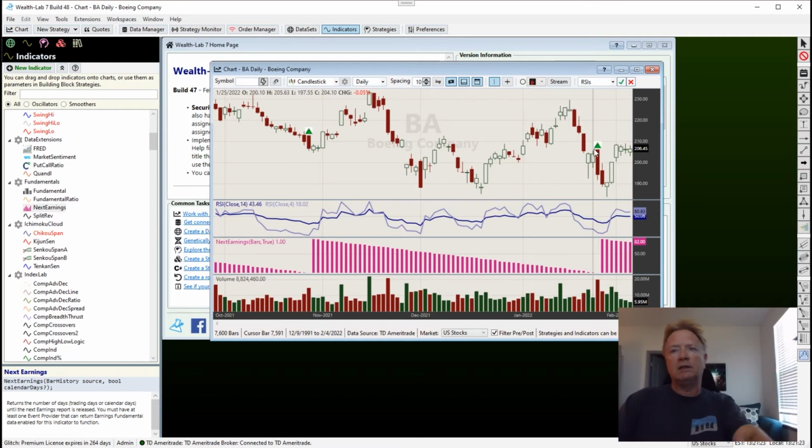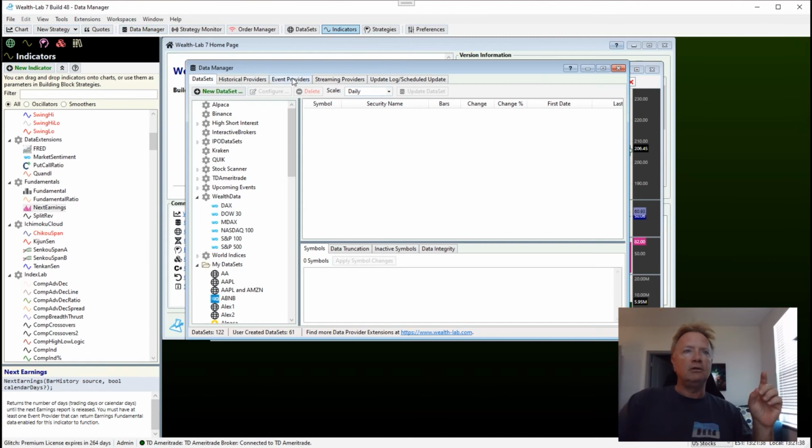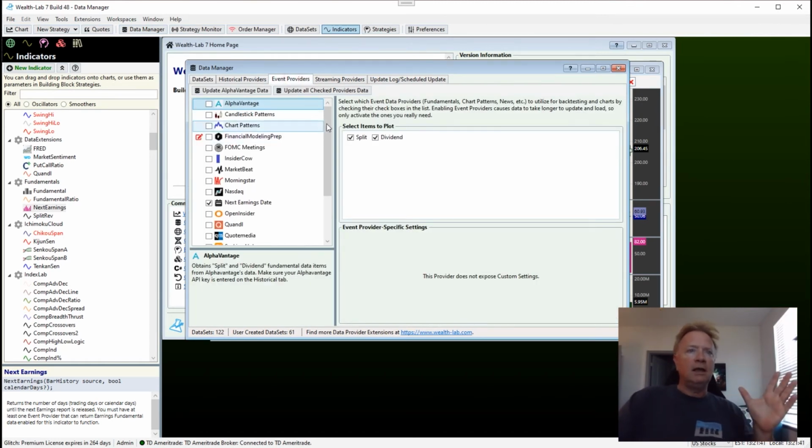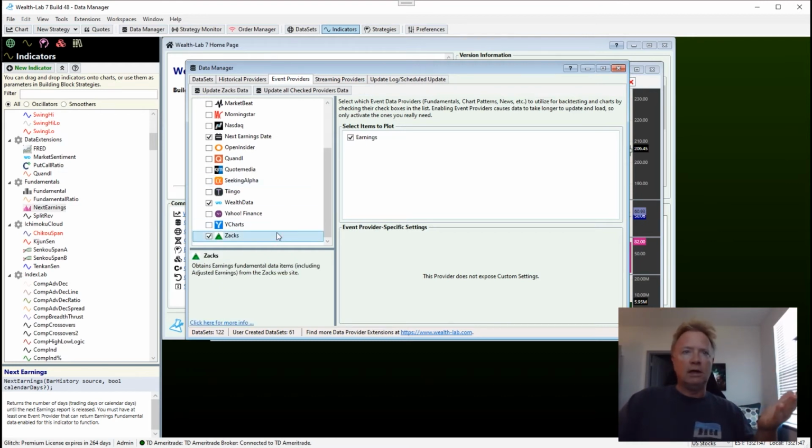And so here we have this fundamental item from Zacks, which is also part of this fundamental extension for WealthLab 7. In order for this next earnings indicator to work, you will need to go into your data manager, your event providers, and enable an event provider that provides earnings data. Like Zacks is the one I recommend. I've found it provides the most consistent and reliable earnings data of the providers that we support so far. So make sure your Zacks is checked off here in your event providers.